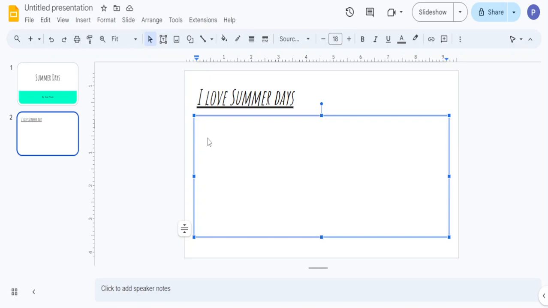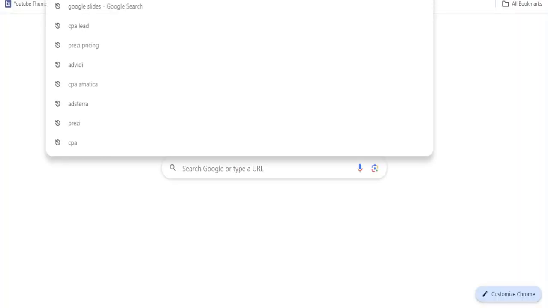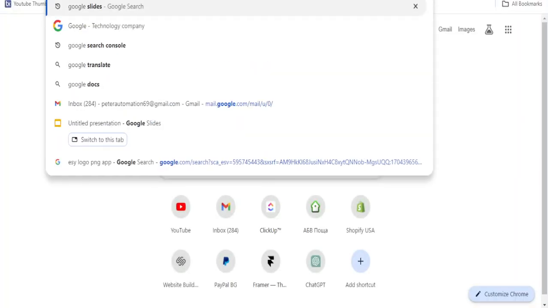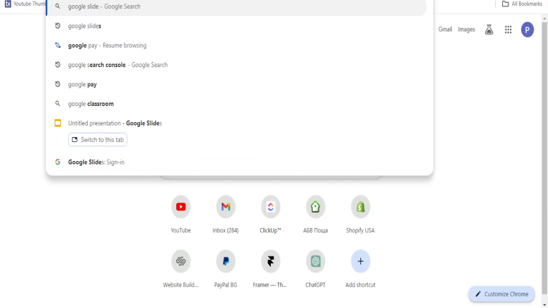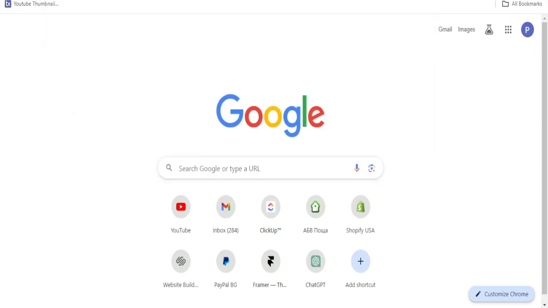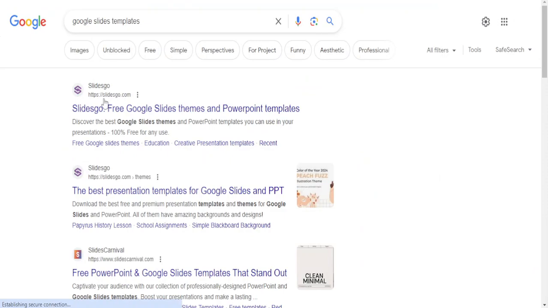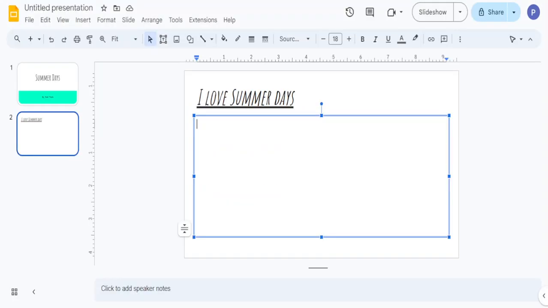If you haven't imported a template though, if you have, you can just find templates, like you can Google Slides templates for free. And now there are going to be free templates for you, like in this Slides Go. I'm not promoting it, but you can just find their free templates and simplify your work.